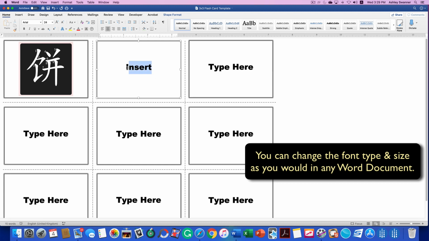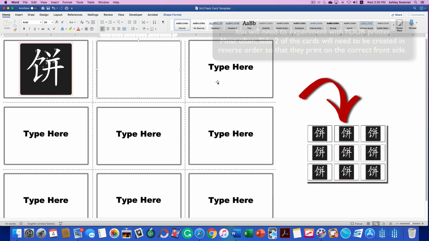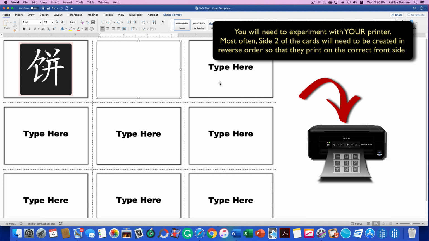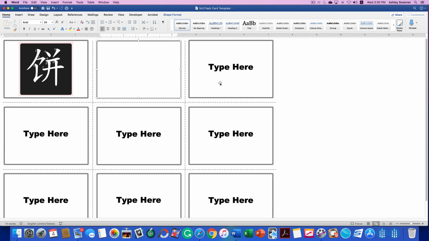What you would do to make these cards two-sided is first create a page with nothing but images, then create a second page with all of your text. Print page one with all of the images, flip your paper over, print side two. Very simple.